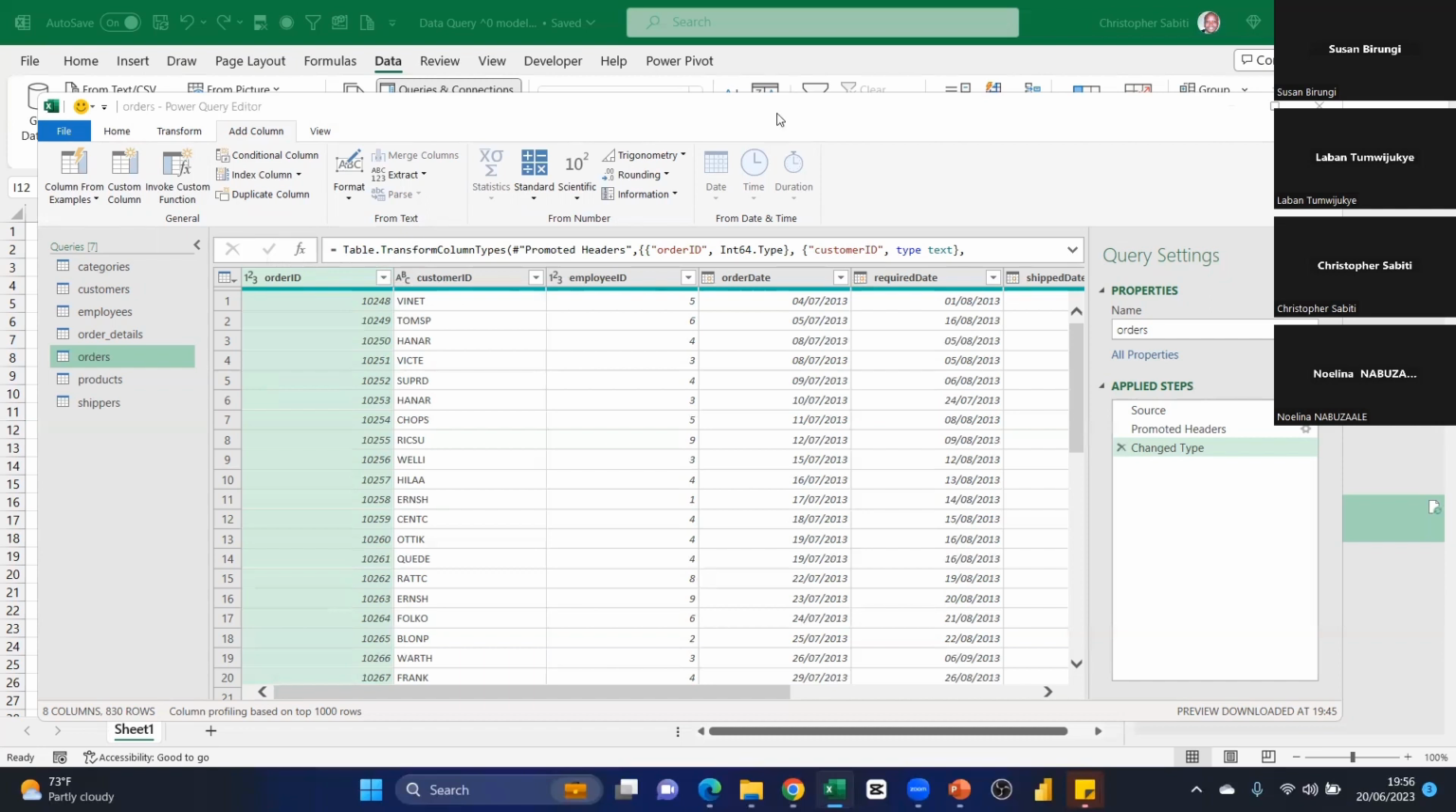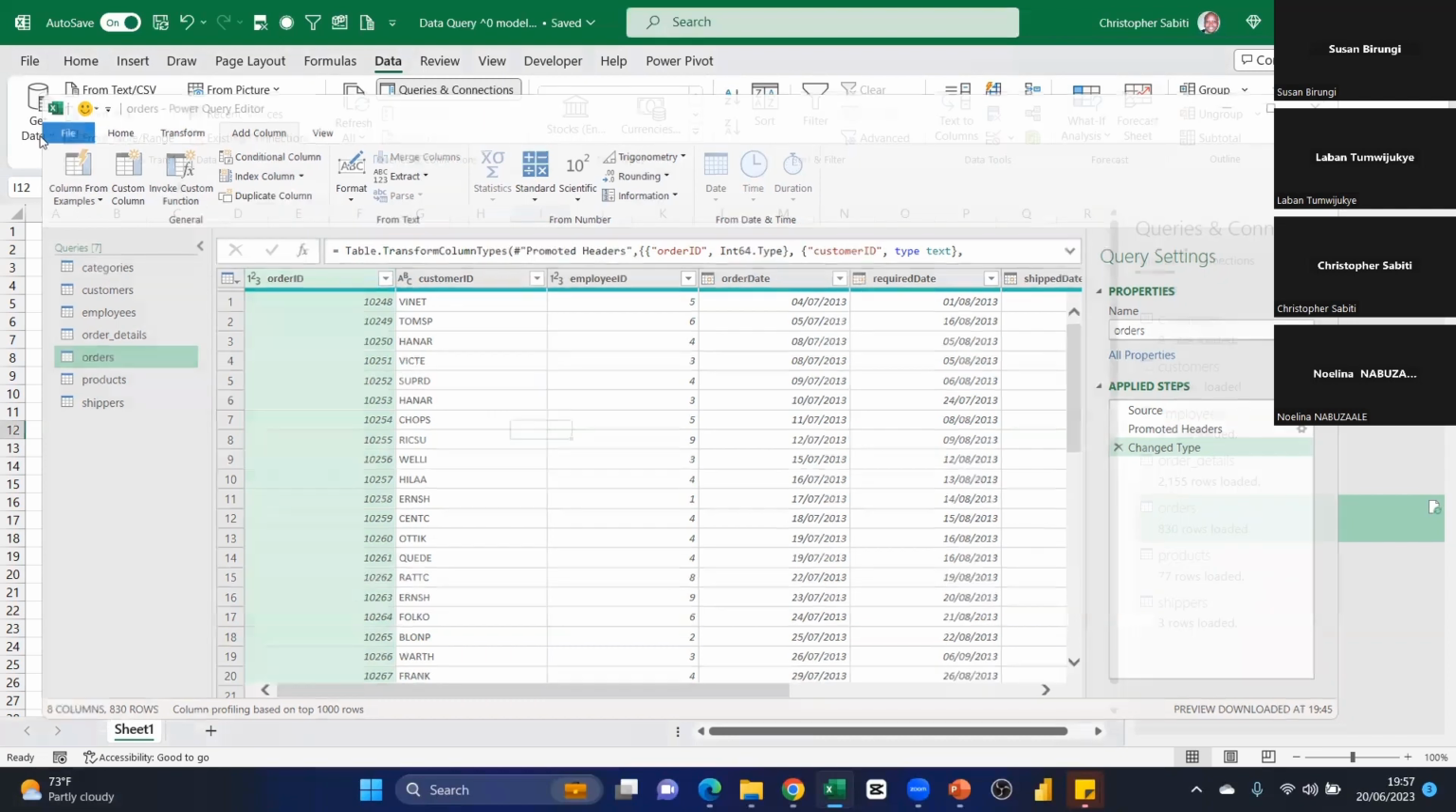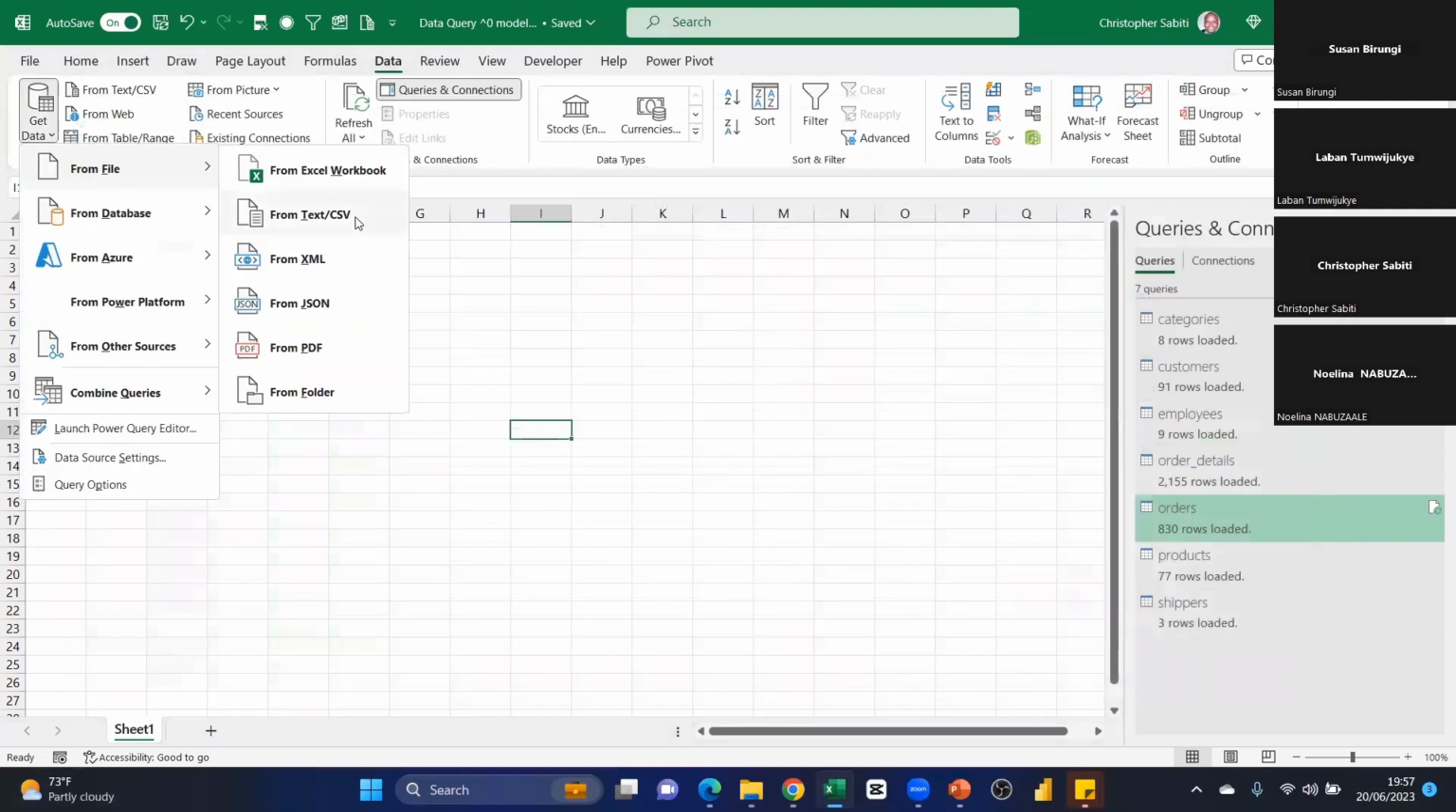I got lost at that point where you downloaded the 7 queries differently instead of combining from a folder, like we're adding each file separately. Okay, thank you, Susan. Susan is asking why we have gone ahead picking one file by one rather than going for a folder and using that option. Why I didn't use the folder, this is the reason.